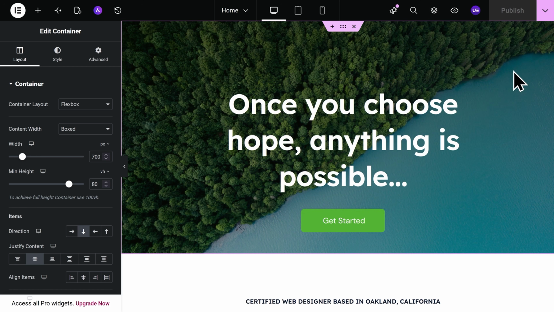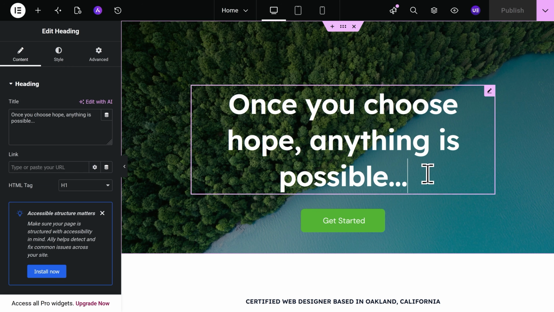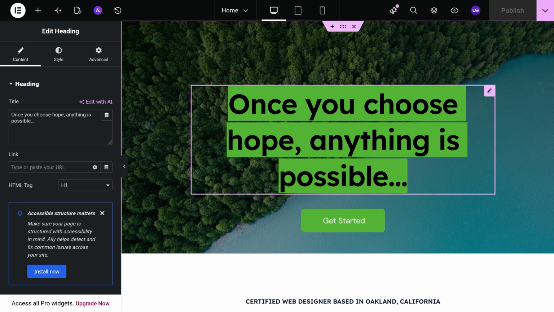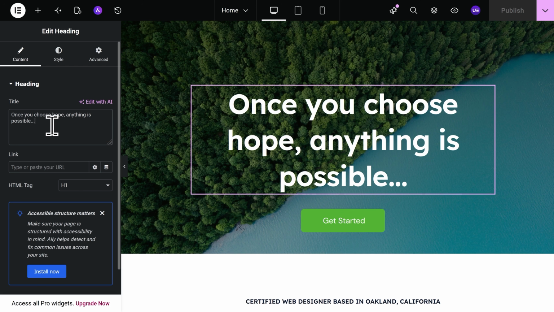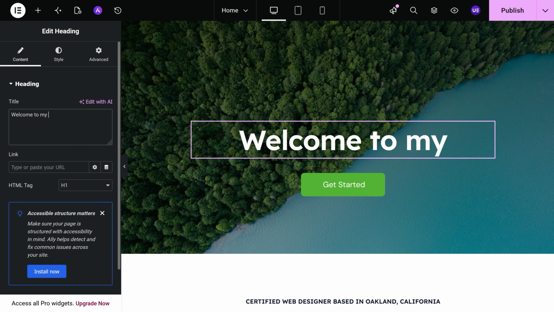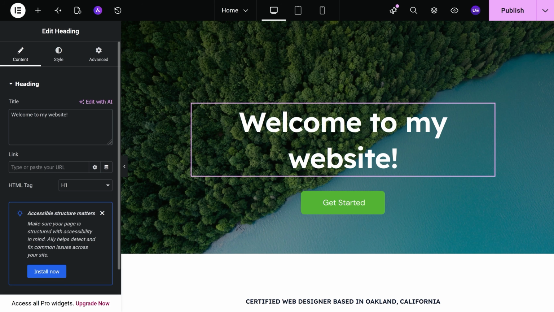Let's start by learning how to change the text on our website. To change out your text, simply hover over the text that you want to change and then click into it. And then from here, you can simply highlight the text and then type whatever you want. And then you can also change out the text here on the left-hand side. Once again, just highlight this text and then just type what you want it to say. It's really as easy as that.